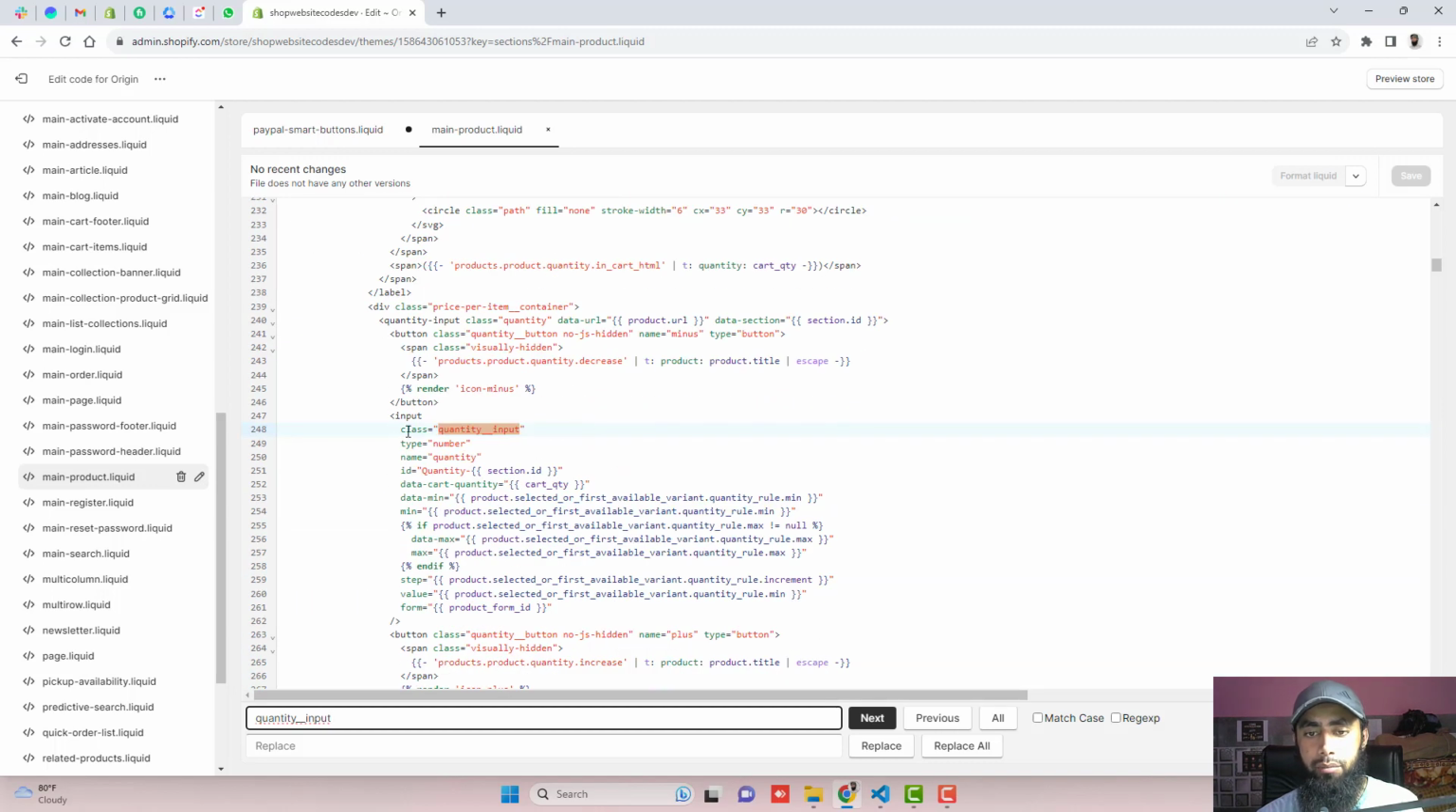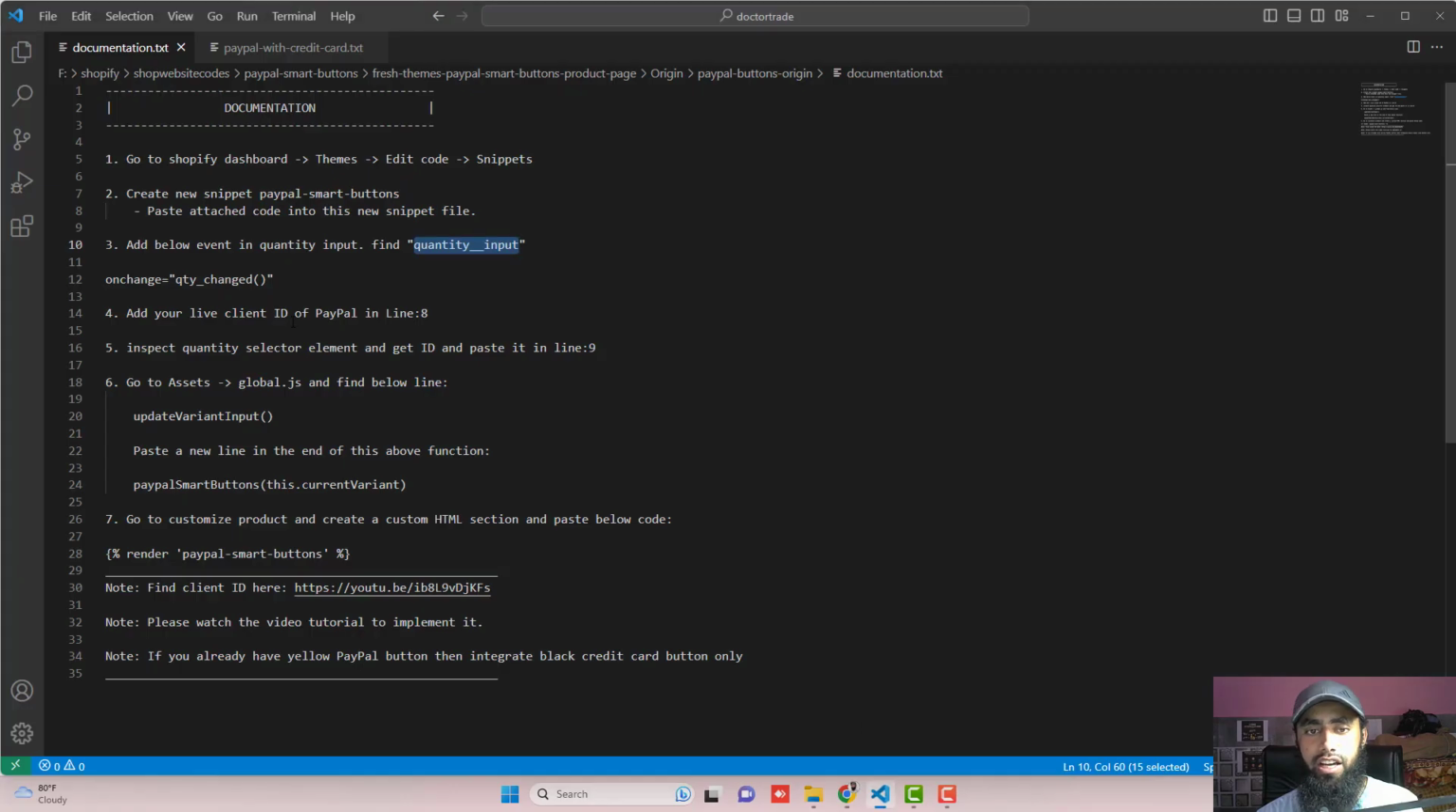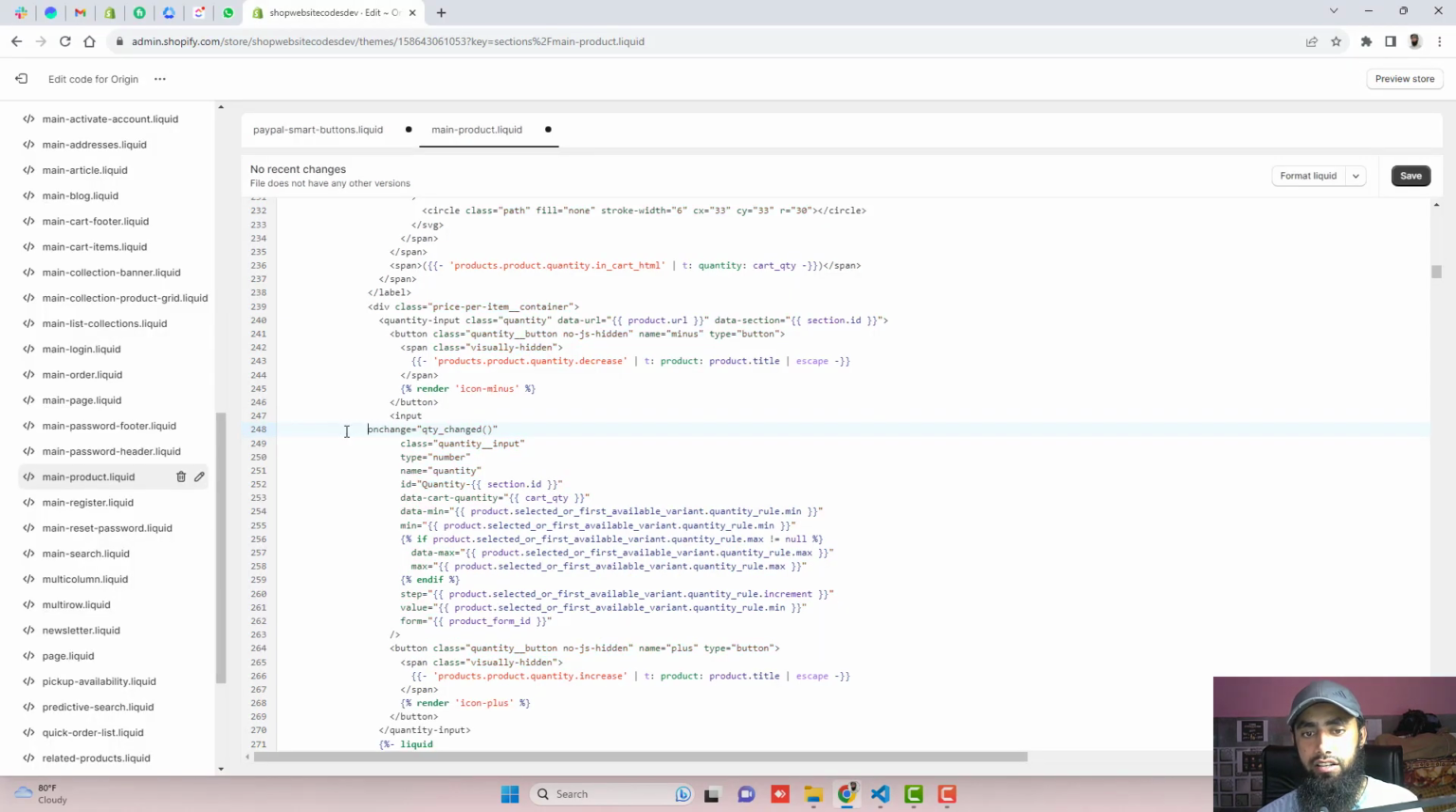So this is an input element for the quantity selector. So we have to paste this line of code there like this. So you can see here we have added an event. Then click on save the changes.